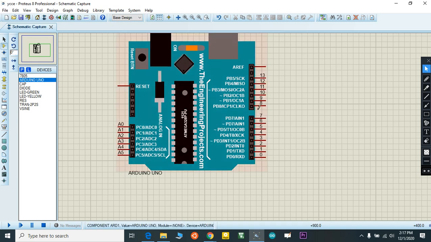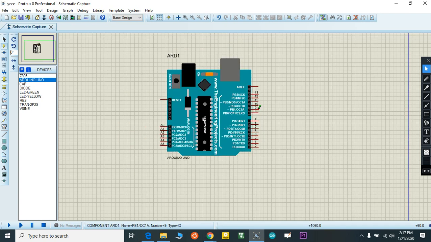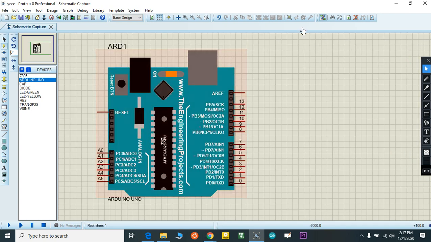You can see here digital pins, analog pins, no need for power pins, so that's not added here. PC0 port, everything related to this. You need to listen, by default it's not added in our Proteus library. You need to download and add this module externally. I will explain how to add this.